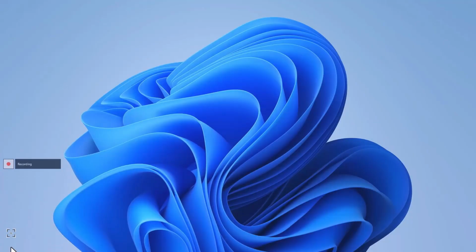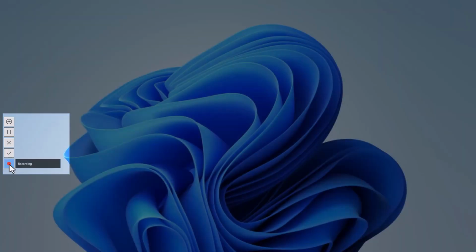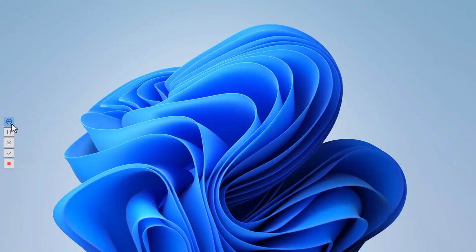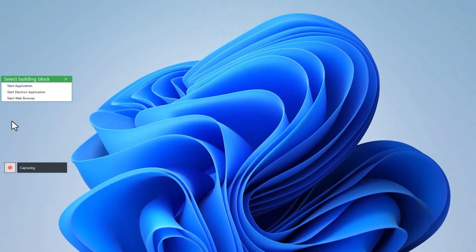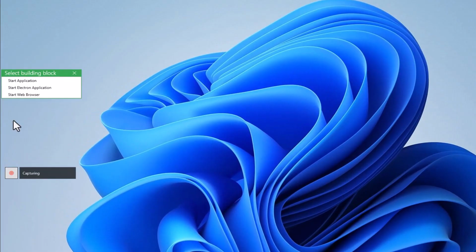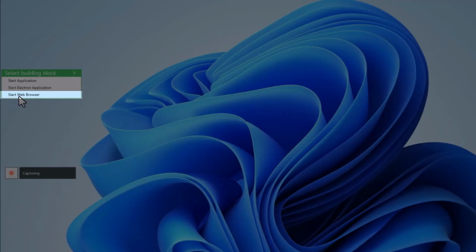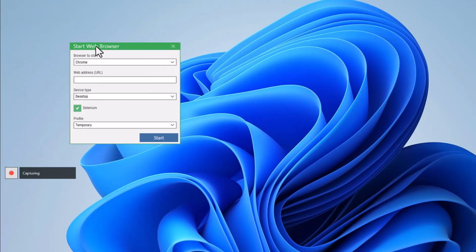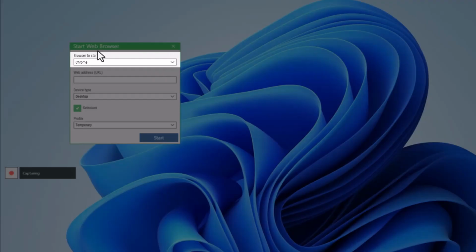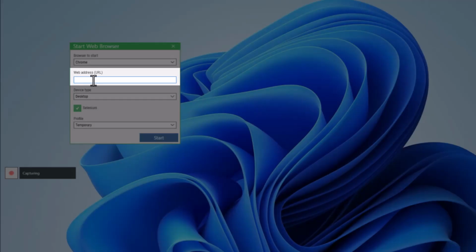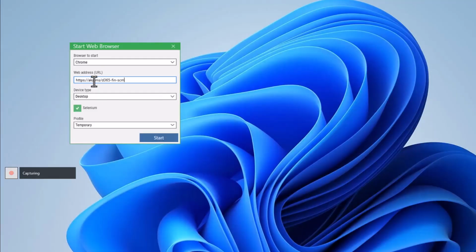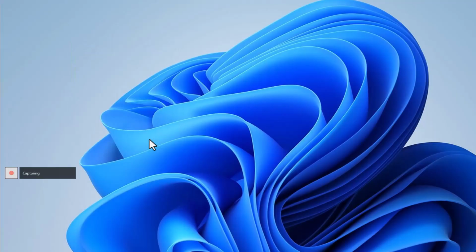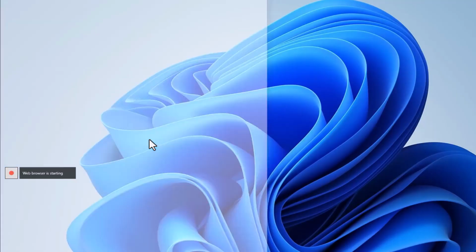On the bottom left corner, we start getting the recording button. Hover on the red dot and click on the plus icon. We got the option to start the browser or the application. Here we choose Start Web Browser to launch the URL in the Chrome browser. The selected browser is Chrome, and enter the URL in the Web Address URL text field. After entering the details, click on the Start button. It launches the browser with the given URL.